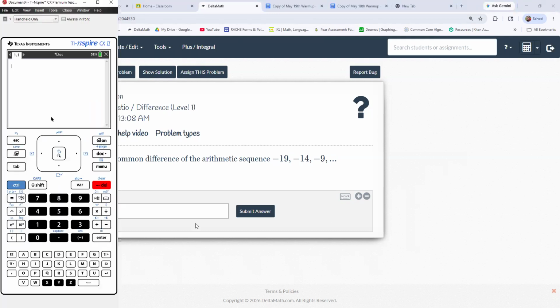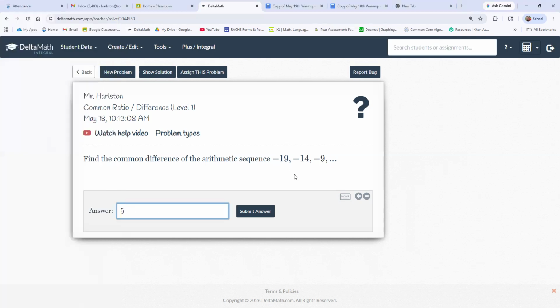So I'm going to take -9, start on the very right, and then I'm going to subtract -14, and it says 5. Now I'm going to go to the next term, -14, and I'm going to subtract -19, and that's 5. So the common difference is 5. Now, what I want you to see is most students start from the left and go right. You should start from the right and go left, because you're going to be subtracting this term from this one, this term from this one. So start and go this way.